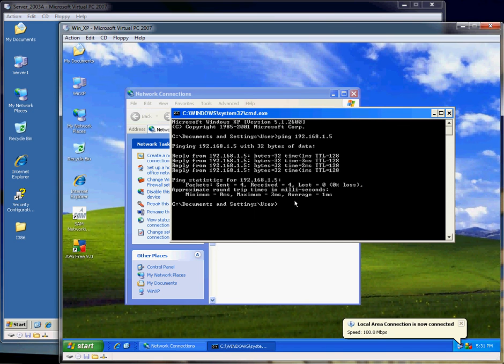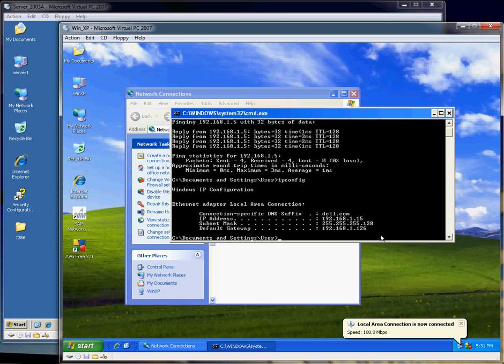So we're going to do an IP config. And see what it says. And as you can see from the IP config, our domain is dell.com. The IP address for this computer is 1.15, and there's a subnet mask, and the default gateway is 1.126.